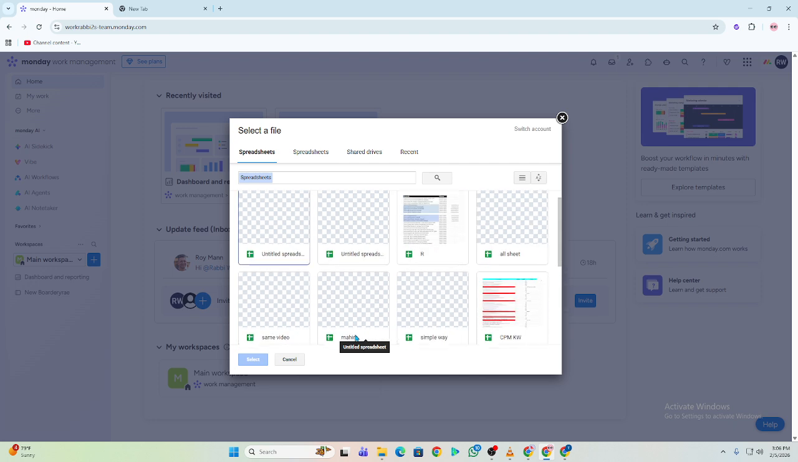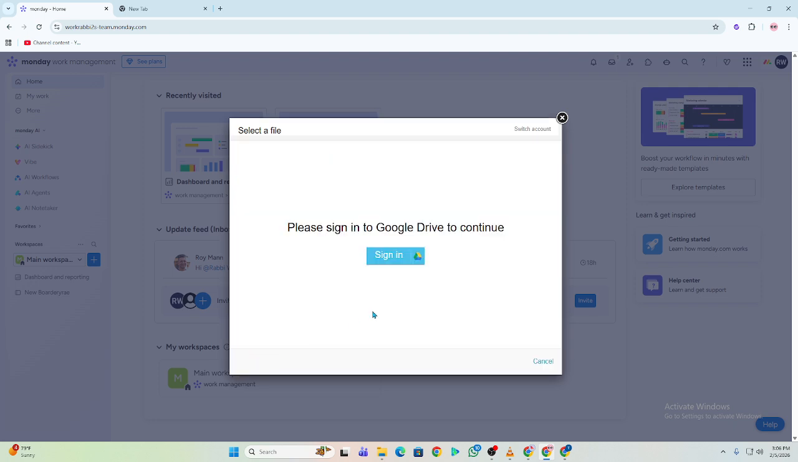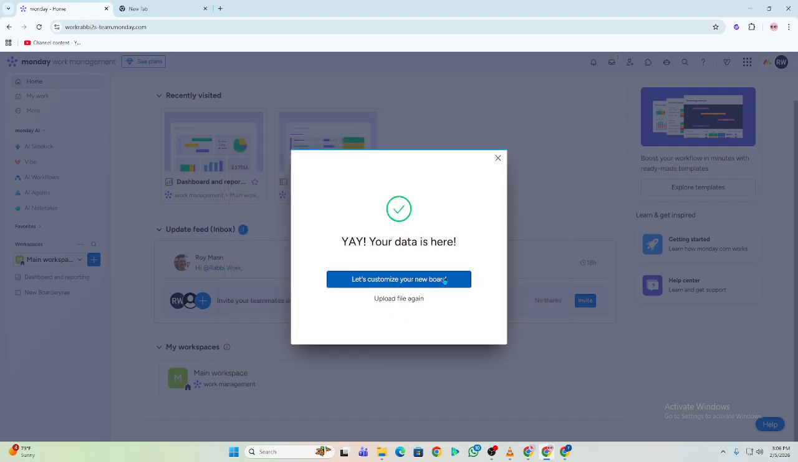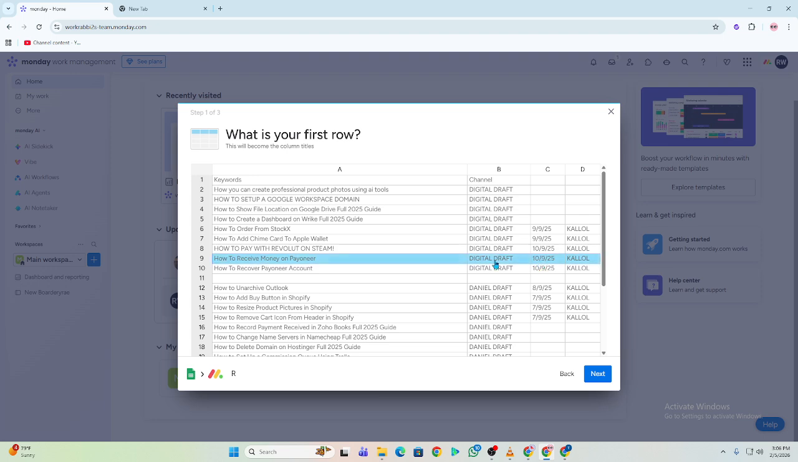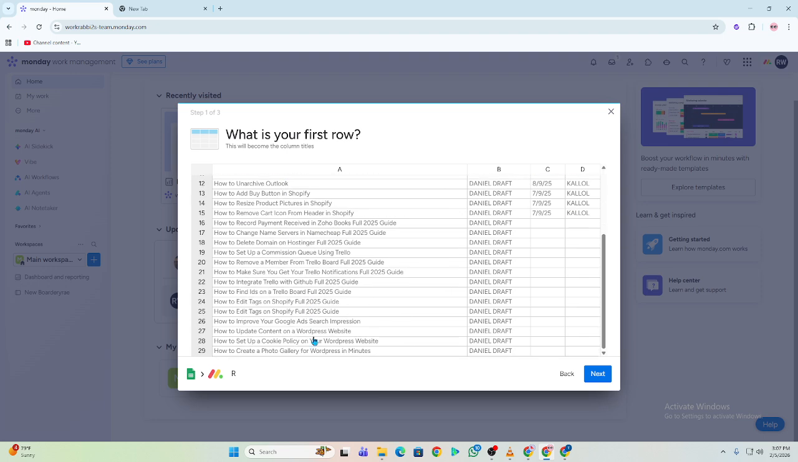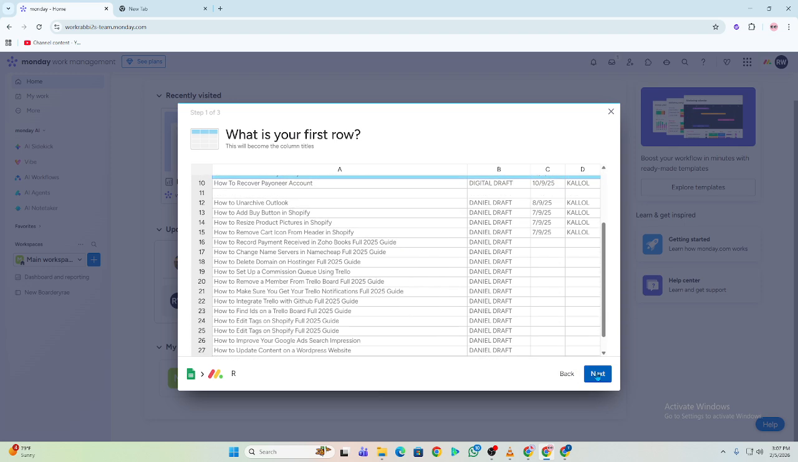Step 6. Test updates. Change a value in the source board and verify it updates automatically in the mirrored column. This ensures your sync is working correctly. Step 7. Monitor permissions. Users need access to both boards to see mirrored data. Without permission, mirrored information may appear blank or inaccessible.